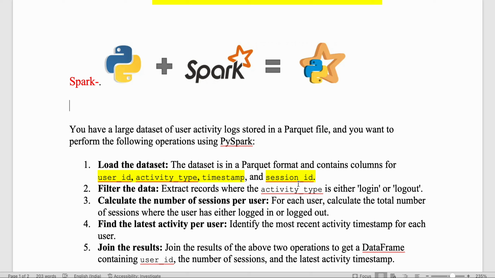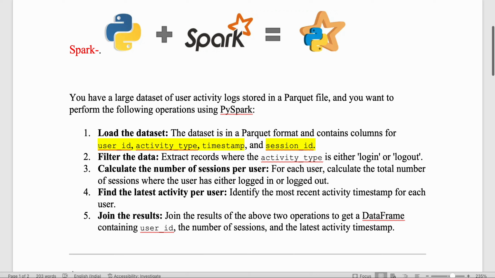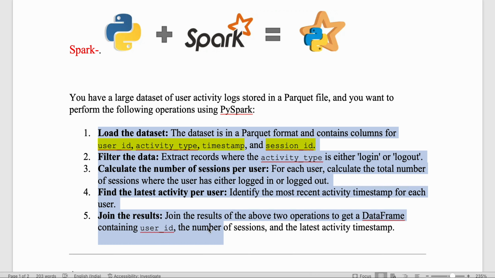Then the next was to join the results. Whatever we calculated, the number of sessions per user and the latest activity, we have to join. So join the results of the above two operations to get a data frame containing user id, number of sessions, and the latest activity timestamp. So we have to find these three columns. This was the 5 scenarios they asked based on these questions.